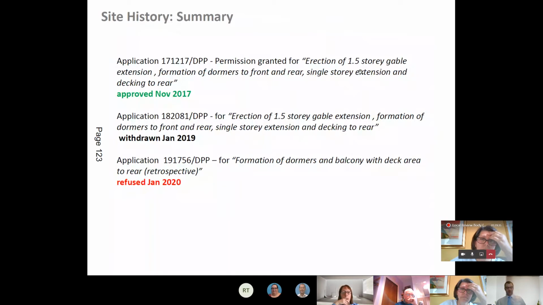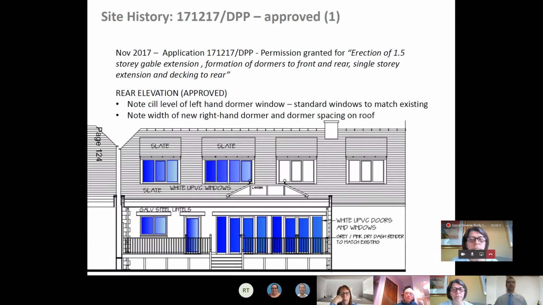So first and foremost, there was an application in 2017, which was approved in November of that year, for a 1.5-storey gable extension, the formation of dormers to the front and rear, and single-storey extension and decking to the rear. In 2018, a revised application came in. That was withdrawn in January of 2019, and then most recently in January of this year, a planning application for the formation of dormers, balcony and deck area to the rear that we're currently considering was refused. So I can try and talk through that on slides, because I'm aware there's a bit of backstory to get to.